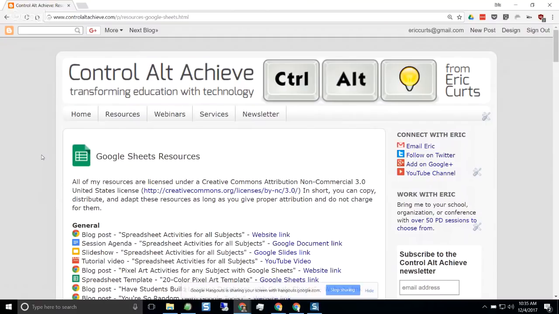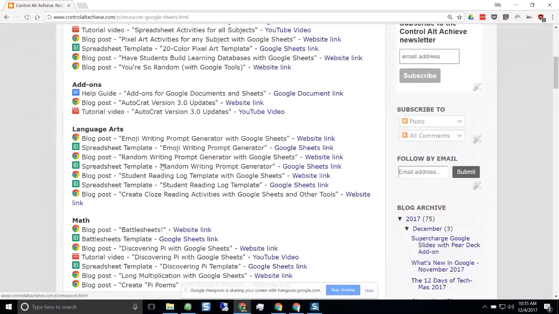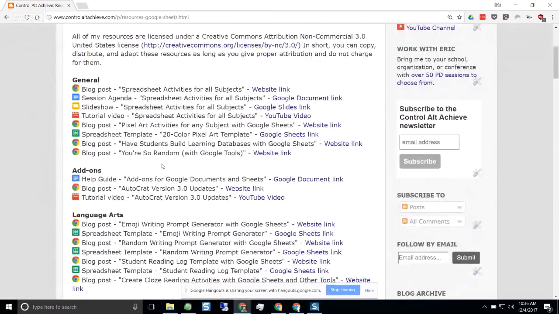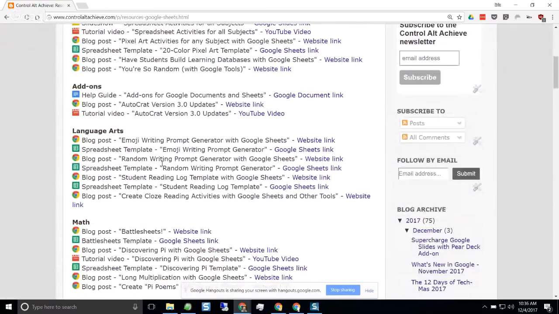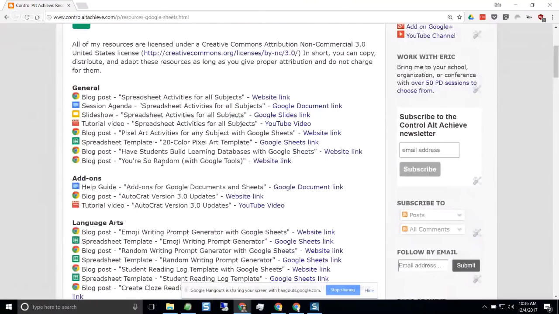Yeah, when it comes to Google Sheets, again, if you want to get to all these resources for this one, just go to controlaltachieve.com/sheets, and that'll dump you right into the Sheets resource page. And there's a lot more here than we're actually going to talk about in our time together. So if you get excited about any of these things, I would definitely encourage you to go down through and click on some of these additional links that are in here.